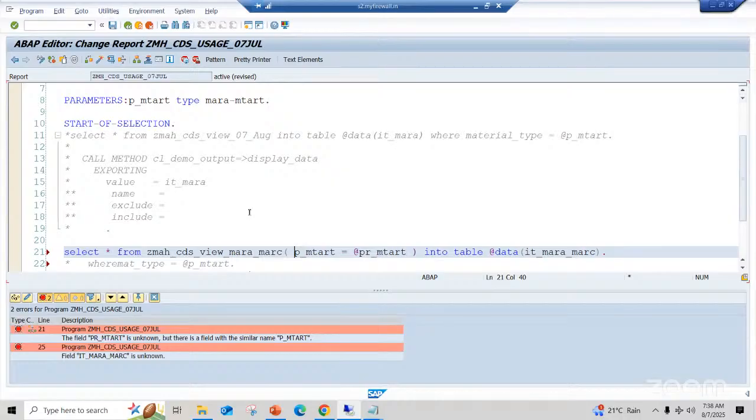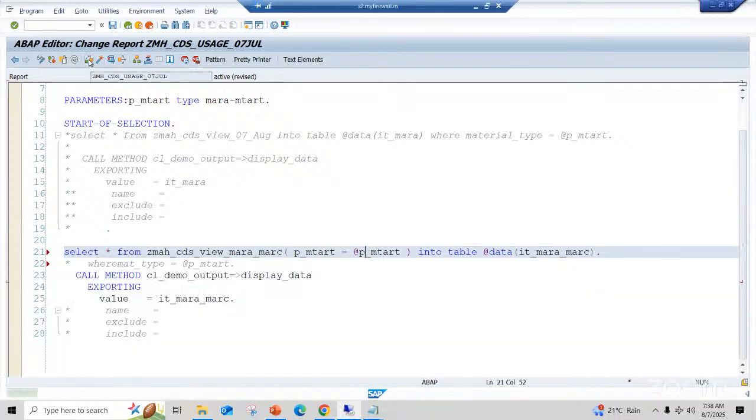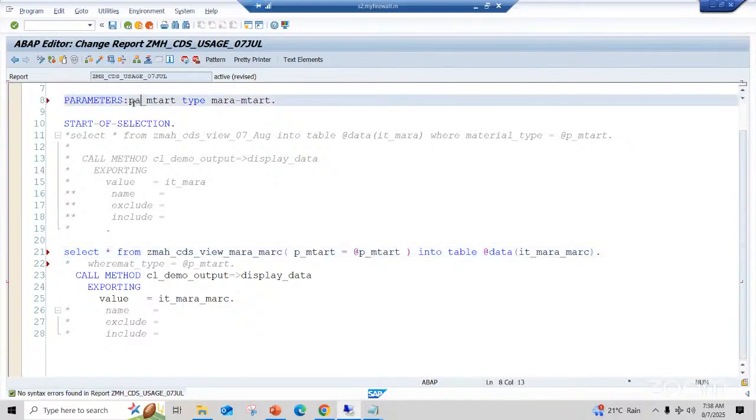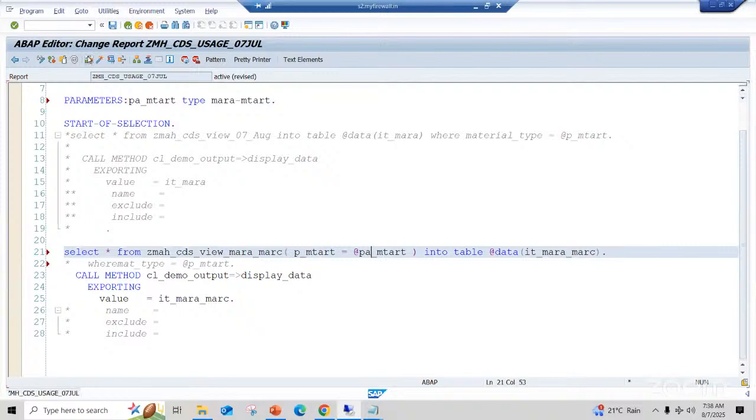So it should not be PR here. It should be P underscore. See what I have given here. Or, if you want to make confusion, PA, parameters PA. Now whatever value I give, that output only will come as a comparison here. Activate, execute.